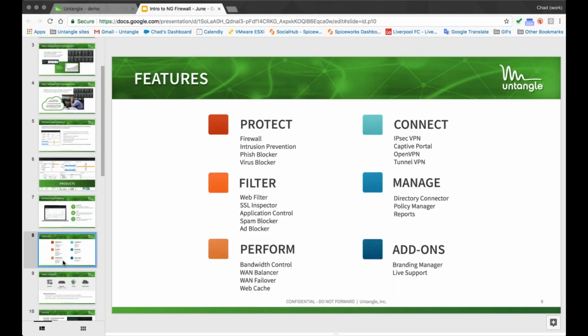Some of the features here that you'll see on my demo server are color-coded, as you can see, for different functions of the software. Under the protection section, you see firewall, intrusion prevention, virus blocking. Under the filter section, web filter and SSL inspector are two that we would talk about pretty extensively if we were going to go really deep into filtering the internet.